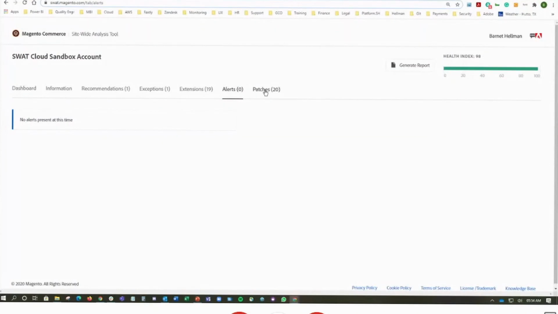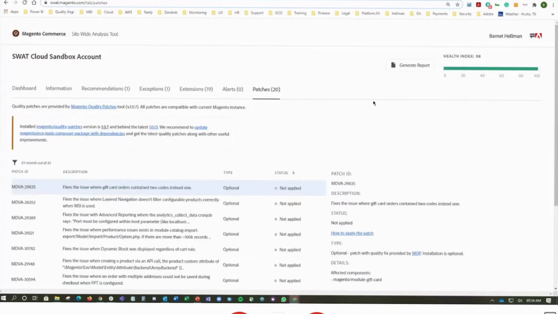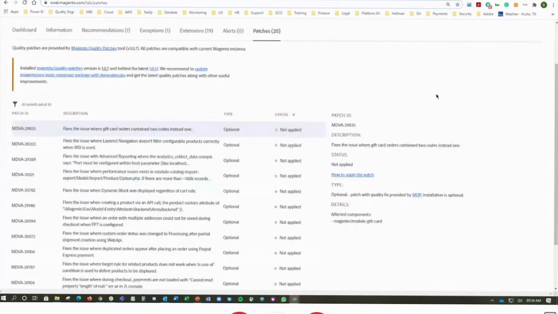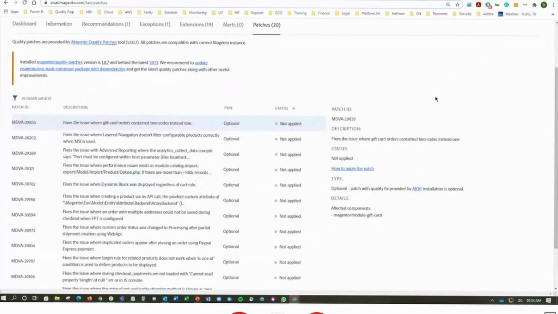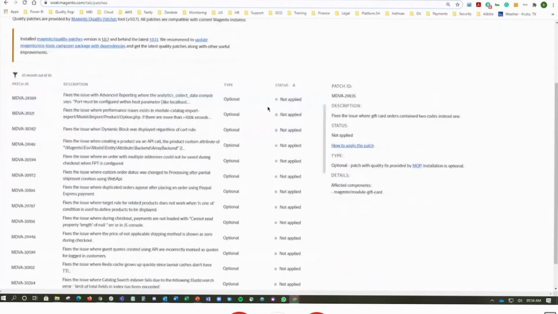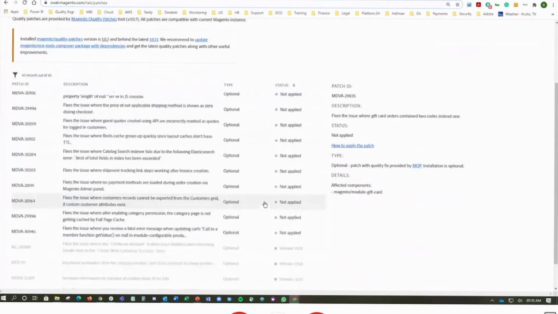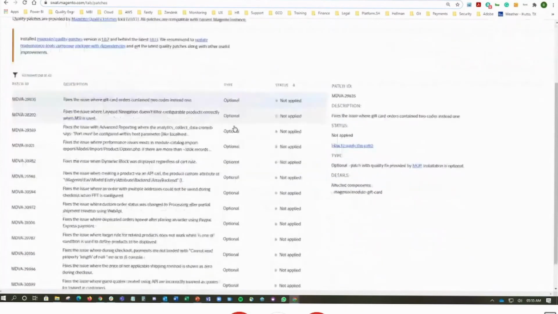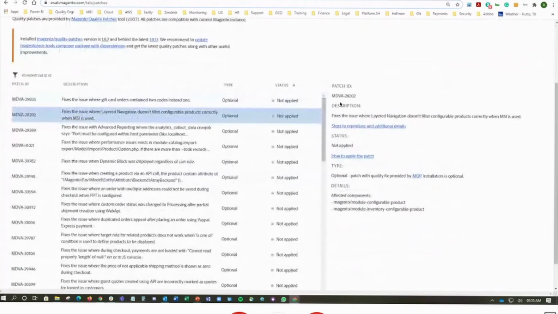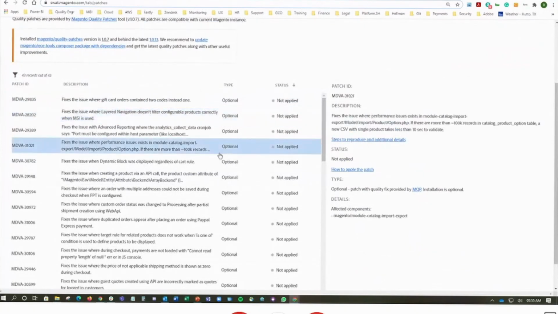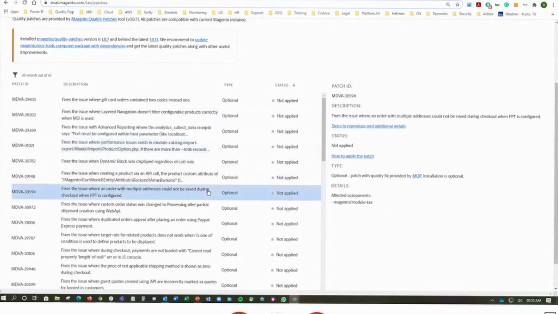And the last one here, patches. As I said, there are 3 types: required, custom, and optional. We have many optionals. I actually need to go through and start reading these things to see what ones I need on our site. But you will see the description. This one here fixes an issue where layer navigation doesn't filter configurable products. And you can look, do I use this in our environment?